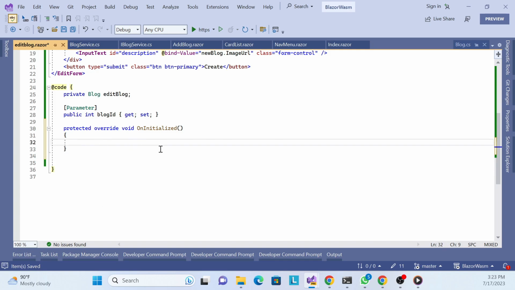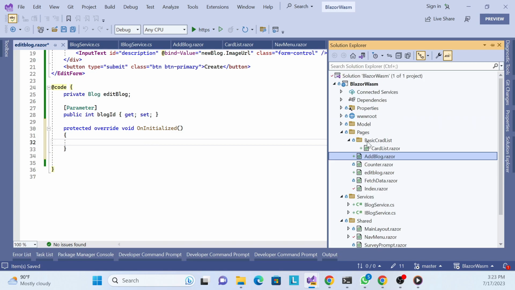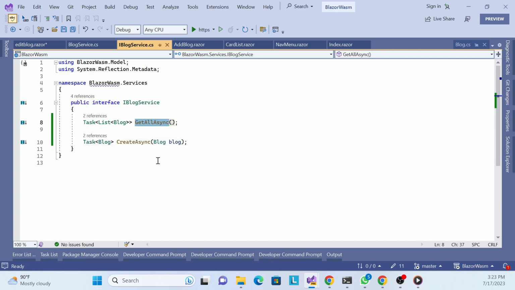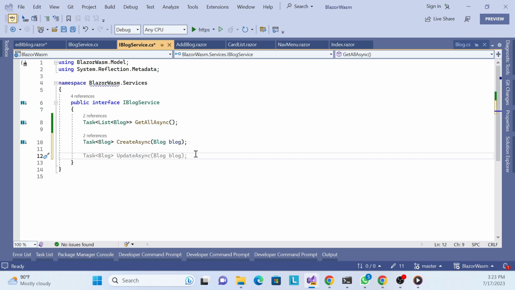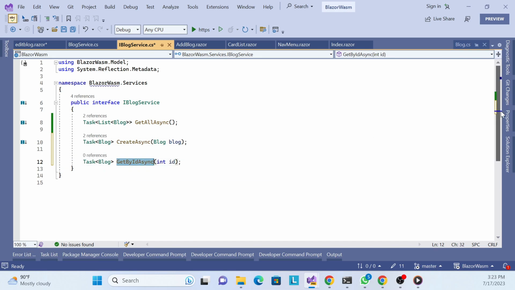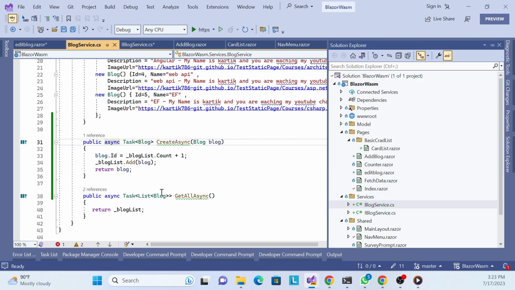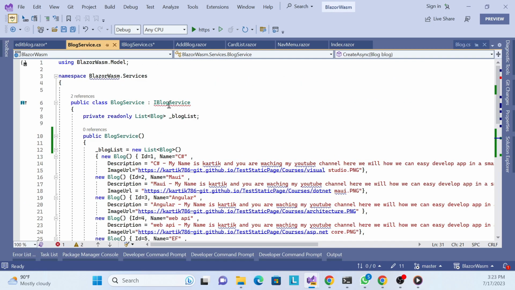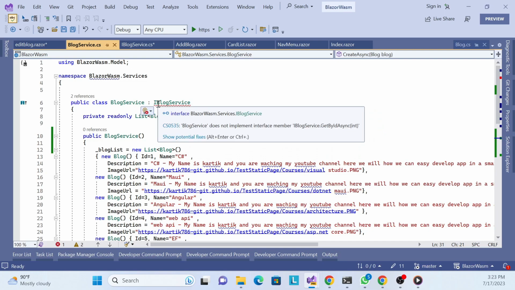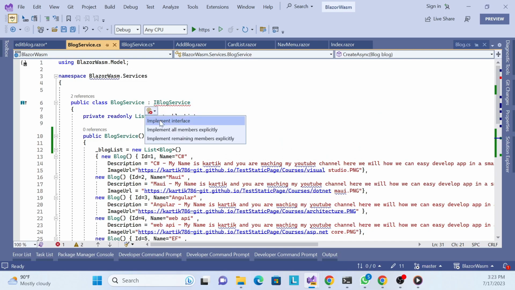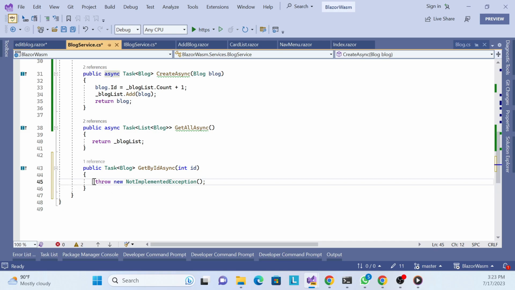We require one more service method where I can get the data, but as of now we only have these two services, get all the data and create async. So we have to create one more method so that we can get the data based on the id. It is very simple. We pass the id, and I will get the data. Just implement it over here. Go to the blog service and implement it.